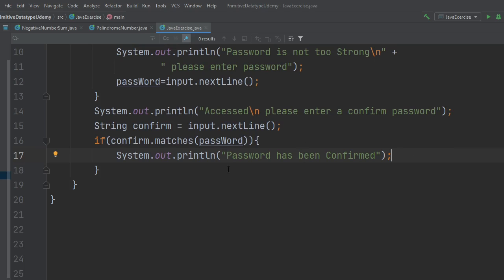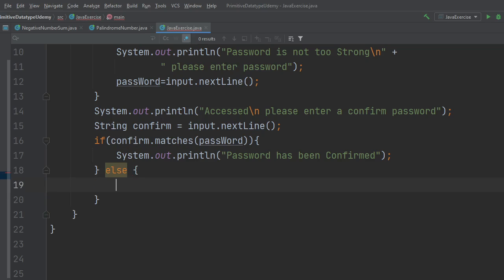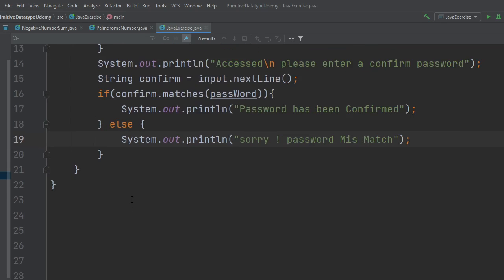Now let's try, what if the password the user entered does not match these conditions? Then what happens? We say else. Yes, let's put an else statement, and we say sorry, password mismatch. Okay, here we go. So this is the end of this code.